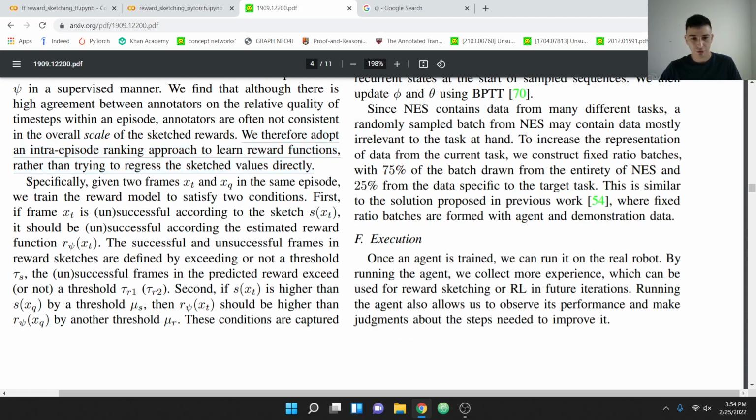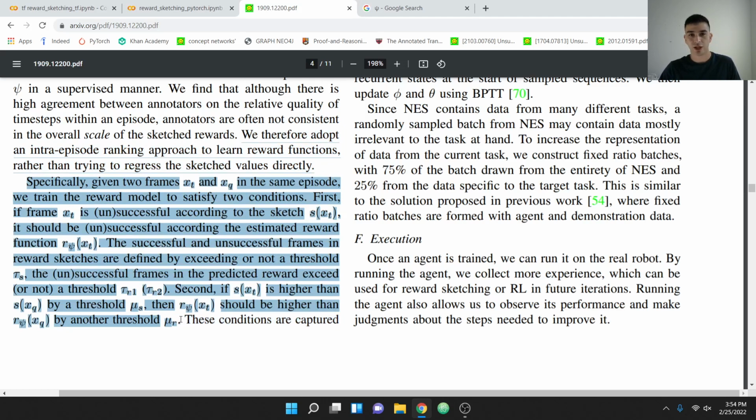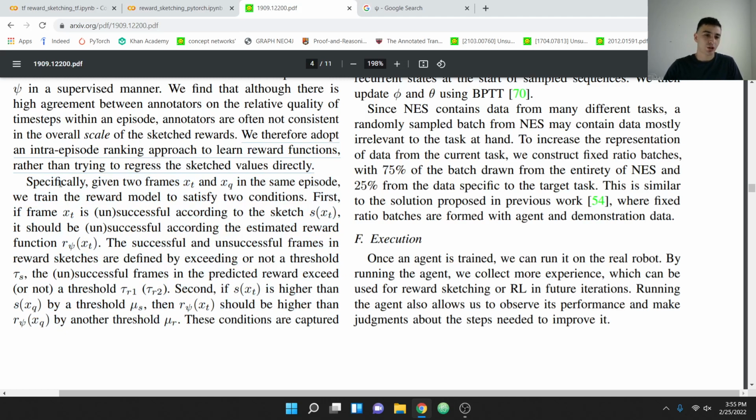So let's go ahead and read through this entire paragraph and then look at what it looks like mathematically, and then we can look at it in code. Okay. So specifically, given two frames, x sub t and x sub q, in the same episode, we train the reward model to satisfy two conditions. First, if frame x sub t is successful or unsuccessful according to the sketch s of x sub t, it should be successful or unsuccessful according to the estimated reward function parameterized by psi, which is r sub psi of x sub t.